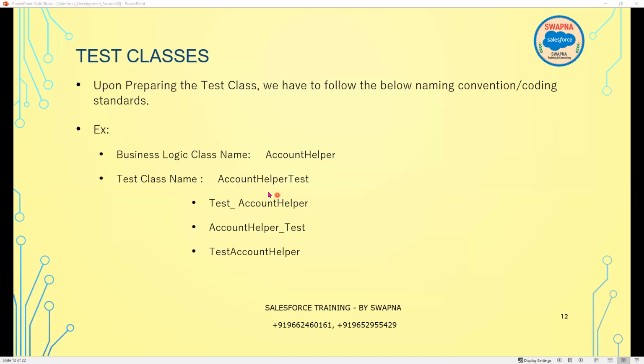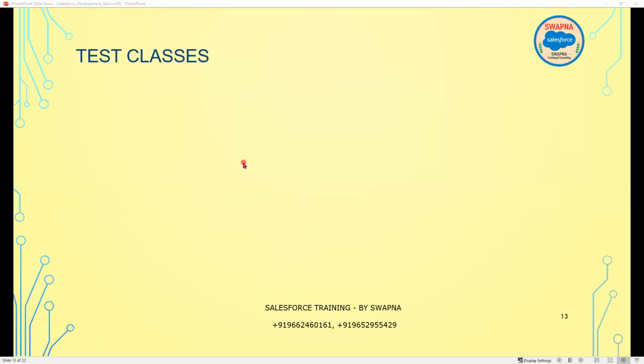Now, we know how to create a naming convention for the test classes, how it is differentiated when we write an Apex class, and what annotation I need to give for that class so that it will be converted into a test class. We know those steps from what we have just seen. Now let's see step by step how to implement a test class.